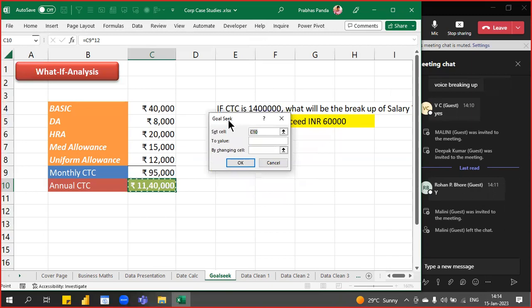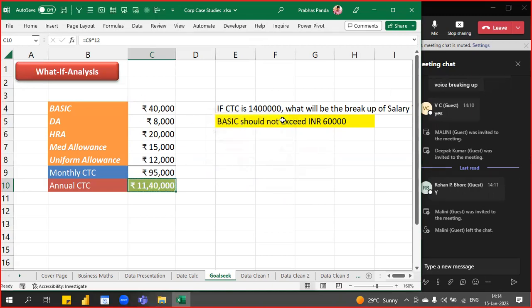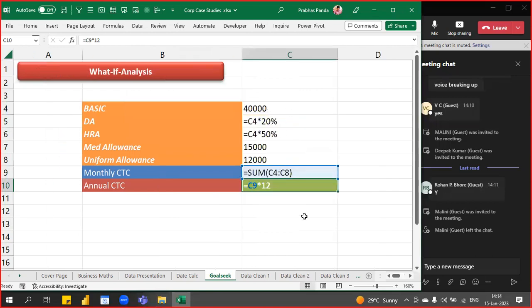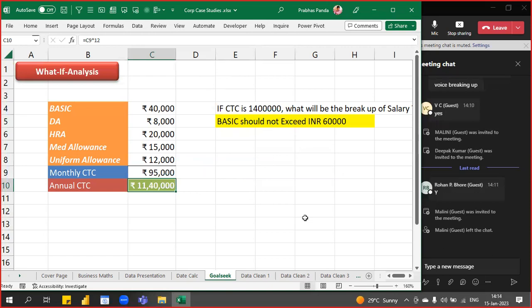But the moment you want to go for GoalSeek, people, you need to satisfy two rules. What are they? Rule number one: your data must have a formula. If you look at our data, do we have formulas? Yes, there are so many formulas in place, so no need to worry; rule number one is satisfied. Now rule number two.